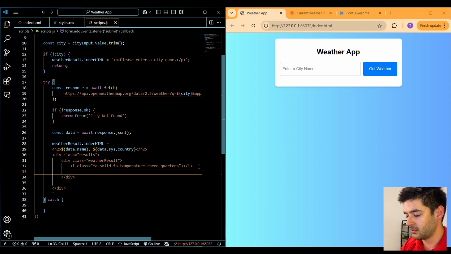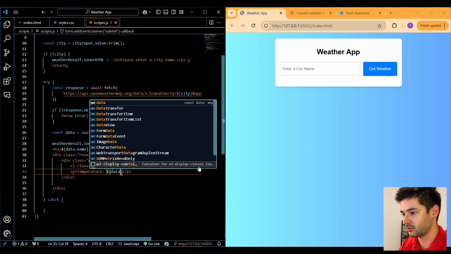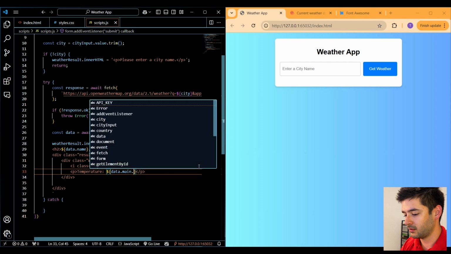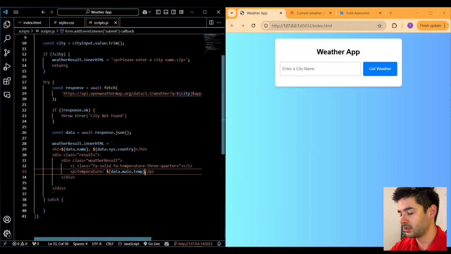And underneath this icon, I'm going to create a paragraph element just like so. Pass in temperature here, followed by a colon. And then I want to dynamically render the current temperature. So I'll use data.main.temp, and then I'm also going to put degrees Fahrenheit at the end because I have it set to imperial.